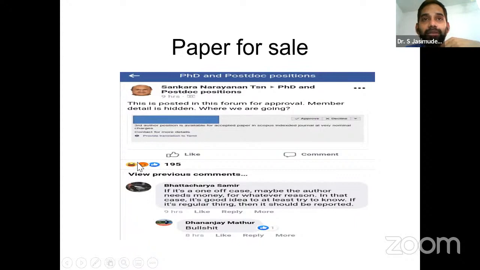Okay, fine. So this happens only in Indian academic circles, no? Third author position is available for accepted paper in Scopus. When you pay something, you will become the co-author of an article about to publish in a Scopus indexed journal, and you are not familiar with any content of the journal. Your name will be displayed. Your name will be seen as the third author when you pay something.